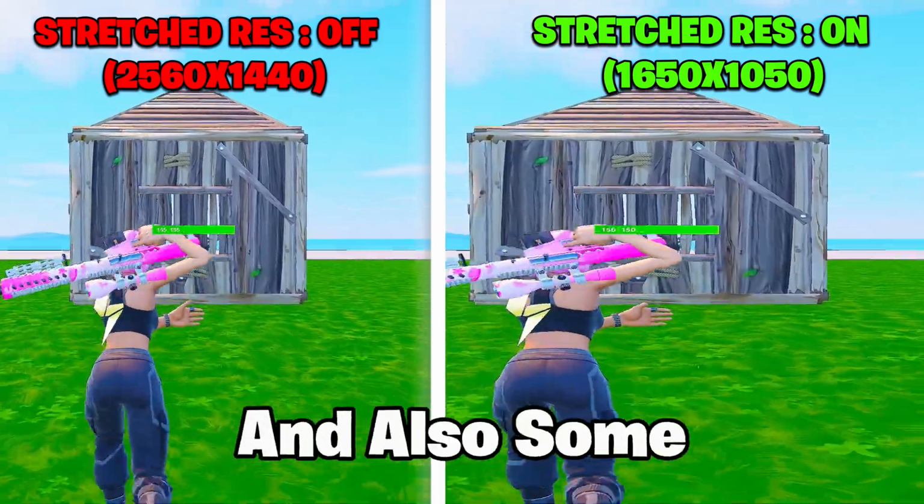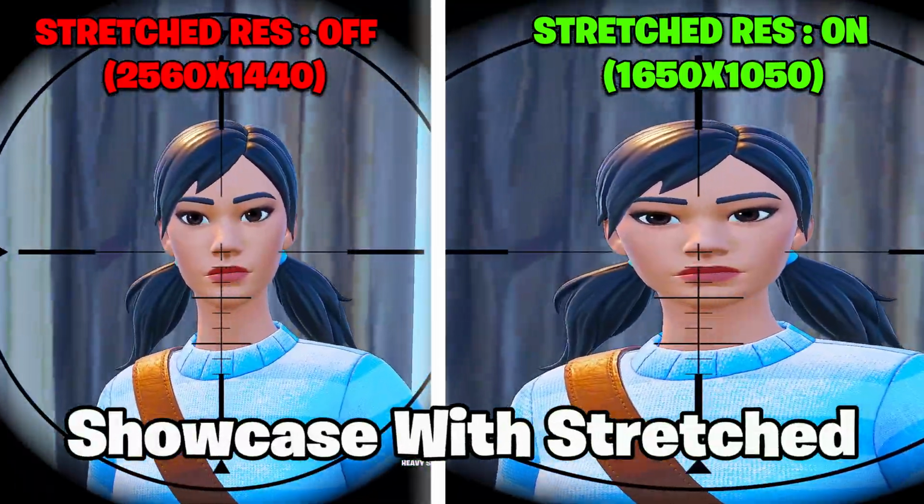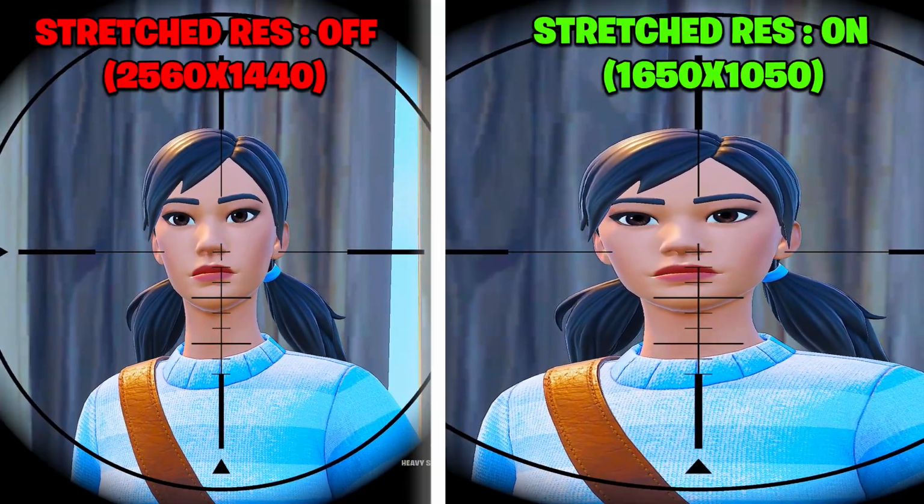Your screen should go black for a second, which is totally normal. Here is a quick comparison with each weapon and also some builds showcase with stretched resolution on and off.